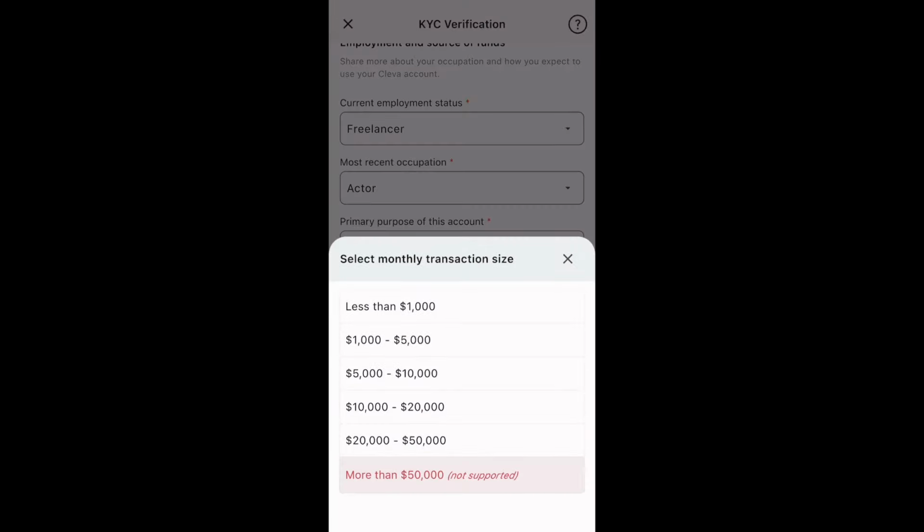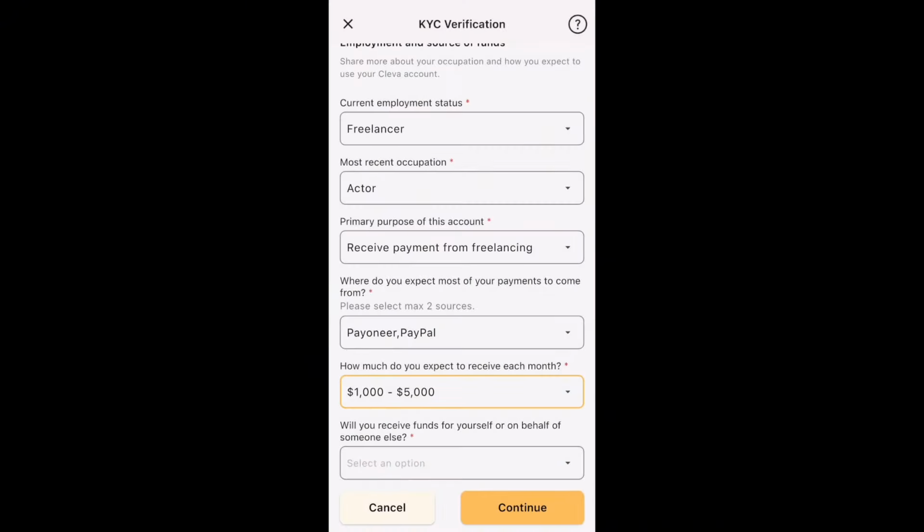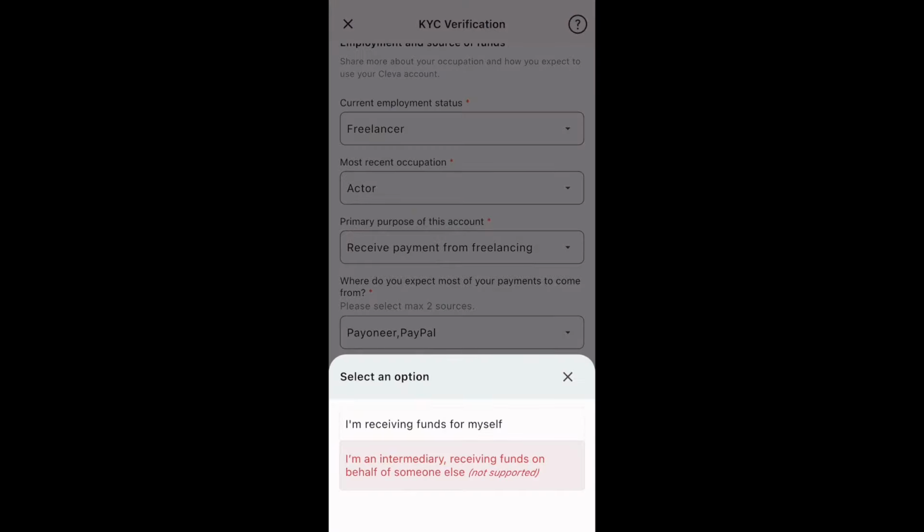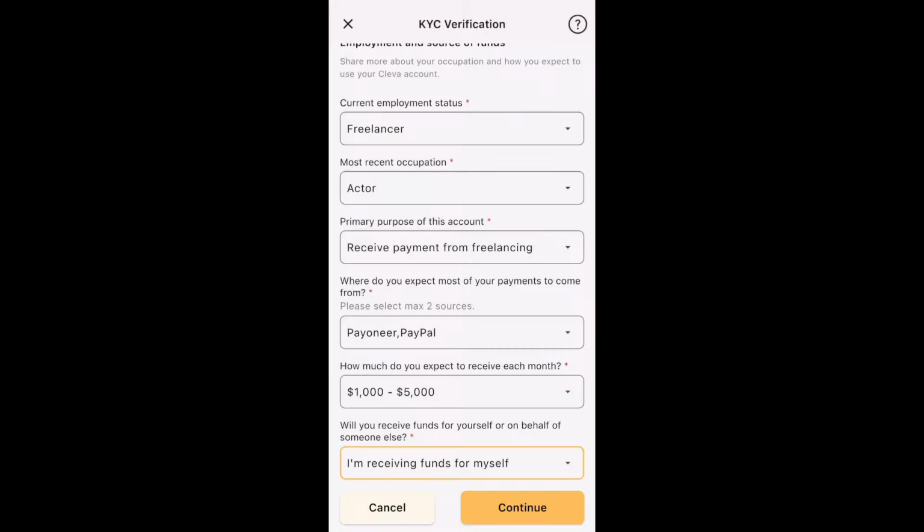Now below here, how much do you expect to receive each month? You can select it right here. All right, less than $1,000, $1,000 to $5,000. Will you receive funds for yourself or on behalf of someone else? Now I will receive funds for myself. Okay, and you click right here on continue.